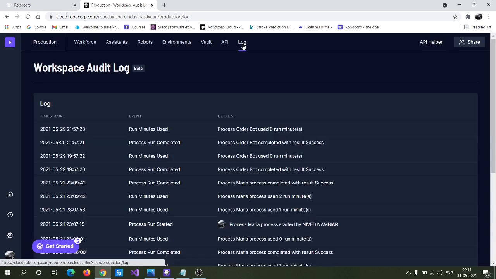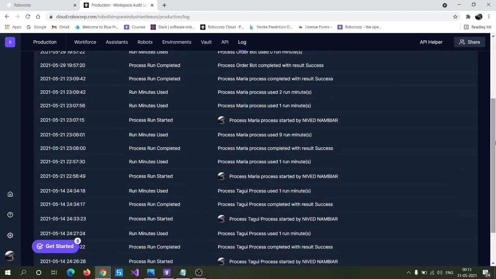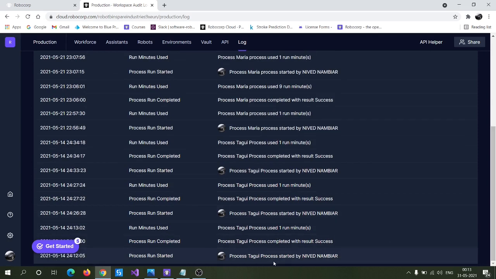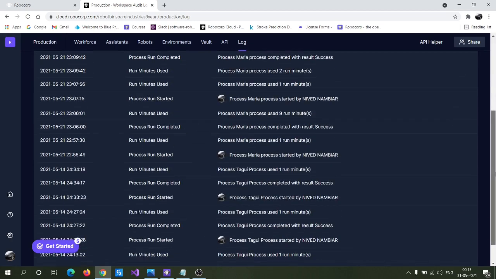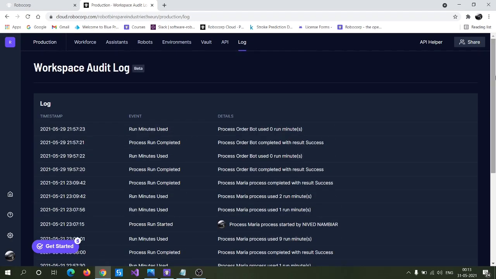Log is a section which actually shows the log of all the details. For example, if you are running a robot, everything is shown here as a log. You can see different logs that have been stored here regarding the automation processes. Let's say you are running a particular robot, it will get stored as a detail, like this robot has been started or completed, with the required timestamp on which this event has occurred. These are the components of a single workspace that you can see here.